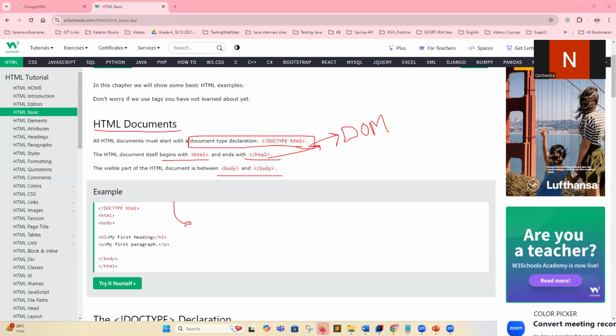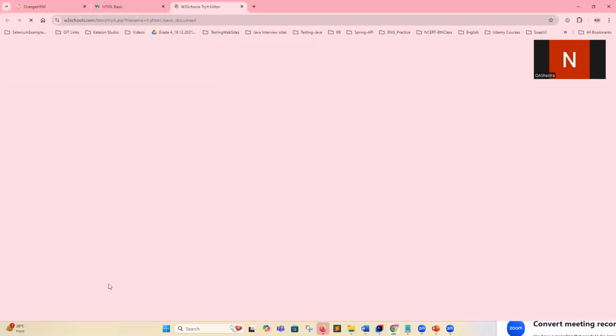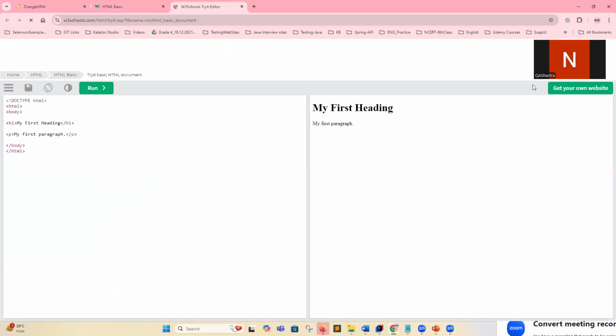So within that, this is the simple code. If you want to explore this backend code, you can try by clicking this one. So this is the end user visibility. This is the end user. You can see the screen.